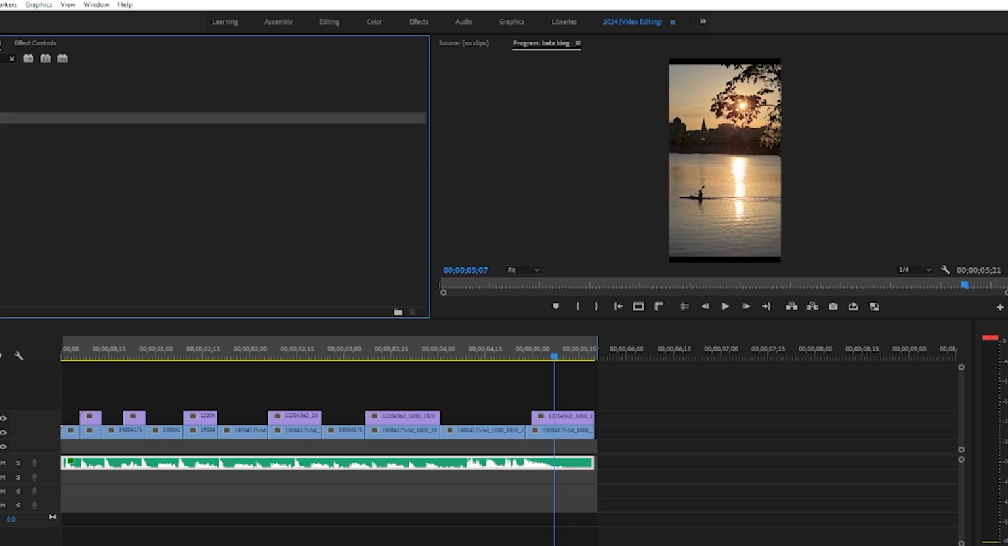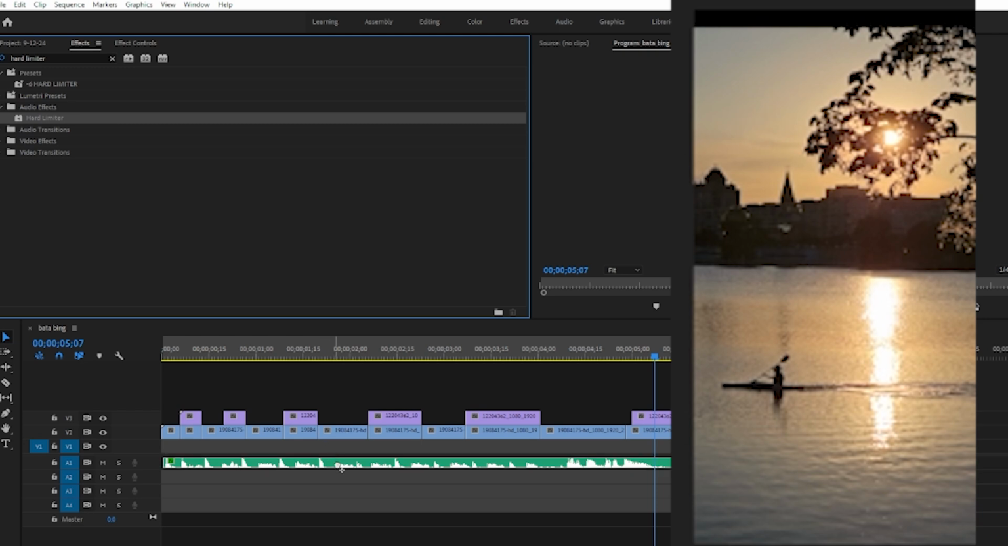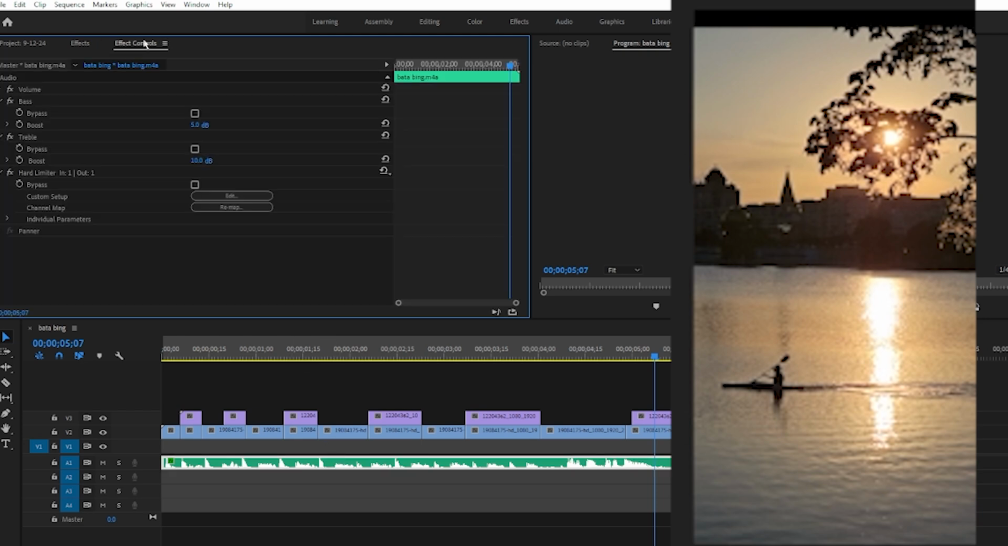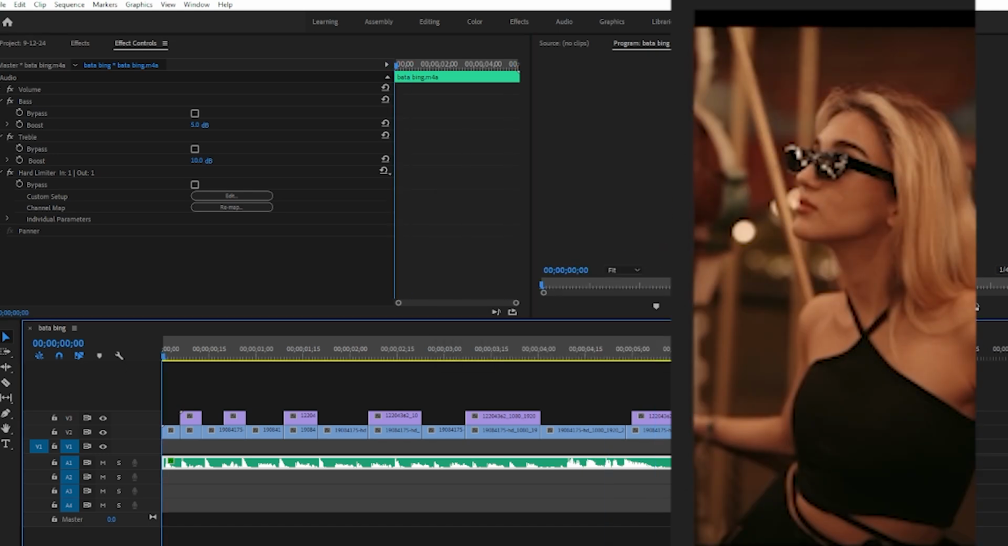If you notice that your audio is peaking, as you're currently seeing, you can fix that by going to Effects and typing in hard limiter. Under Hard Limiter, under Audio Effects, click, hold and drag onto your audio piece. Again, go to Effects Control and then click Edit, and under the first option, where it says maximum amplitude, click the circle icon and drag it to the left so it decreases in decibels. So basically now your audio will not peak.